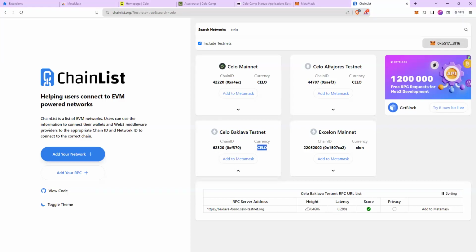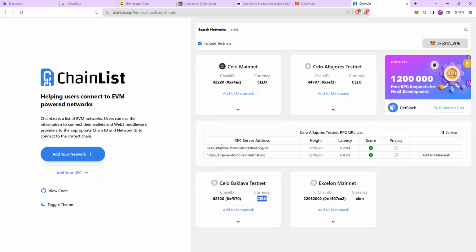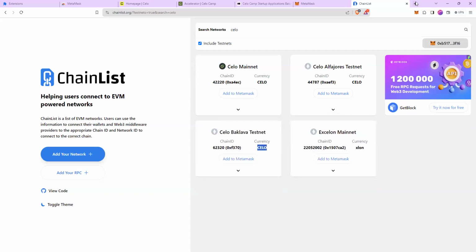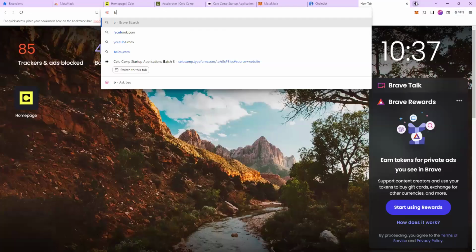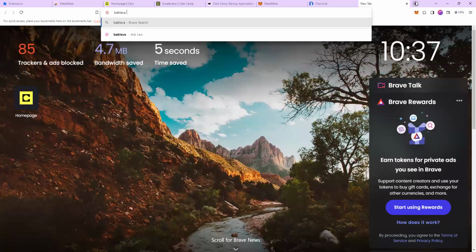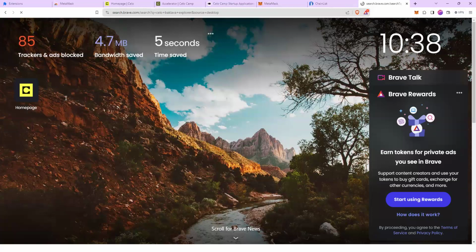So let me copy the last part, the block Explorer URL. I don't think this one has it, okay, it doesn't have. But this particular one here, as you can see, I saw it earlier. But we can search for it. Blacklava Explorer. If you click Celo Blacklava, it will take you to the Explorer and you can just copy that URL.